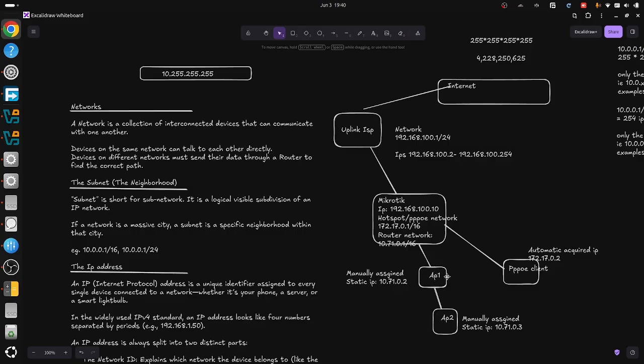So for example, here we have these different APs and the PPPoE client. They are connected to this MikroTik, and on the MikroTik, let's say the PPPoE clients have this subnet of IP addresses. So the MikroTik is the entire controller of the network, and all these devices, the PPPoE client and the APs, are considered to be on the same network, so they can just communicate directly. Devices on different networks must send their data through a router to find the correct path.